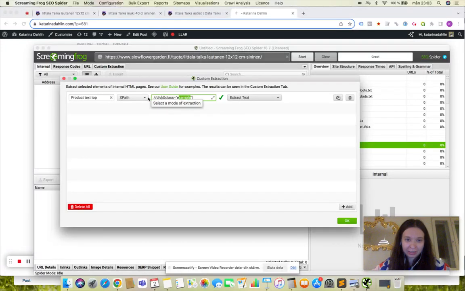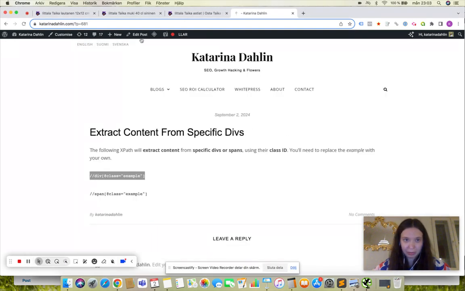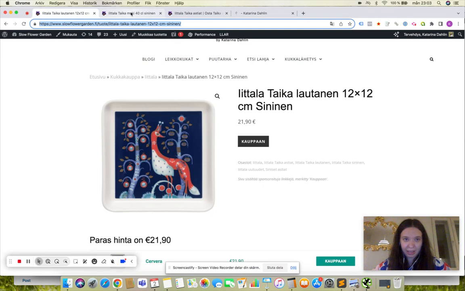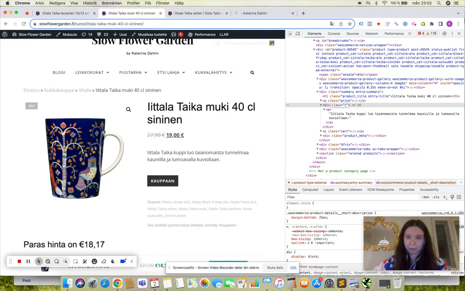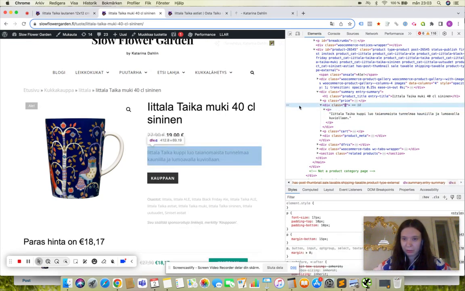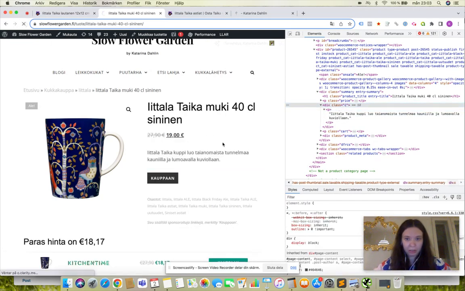I copy paste that code I have and replace the example with the thing here. So you see here is the div and the class, and it's the same as I had on this part. The div and the class. So that means I need to copy this middle thing. Oh, did I do it now? Let's try again.